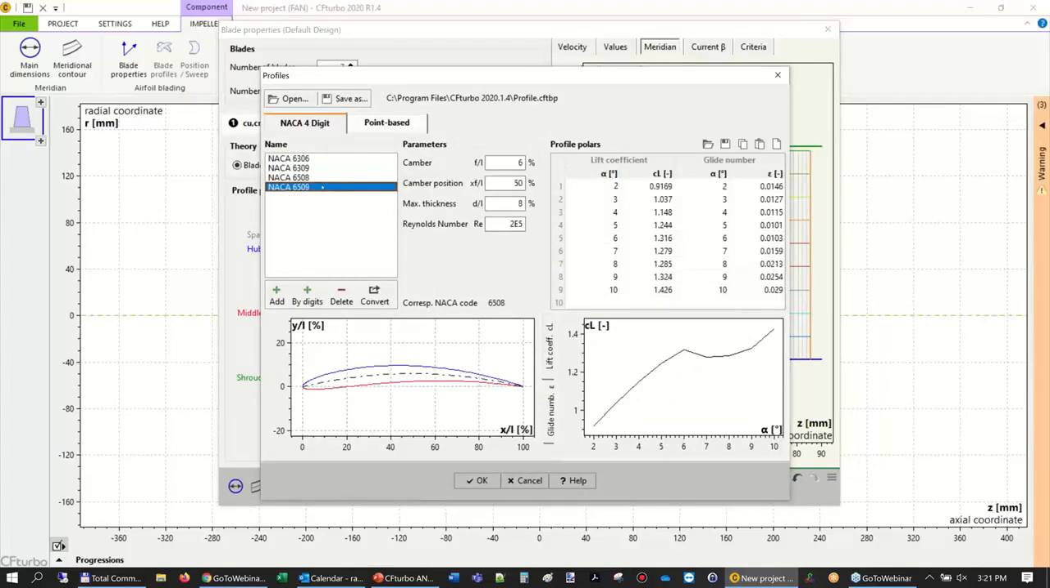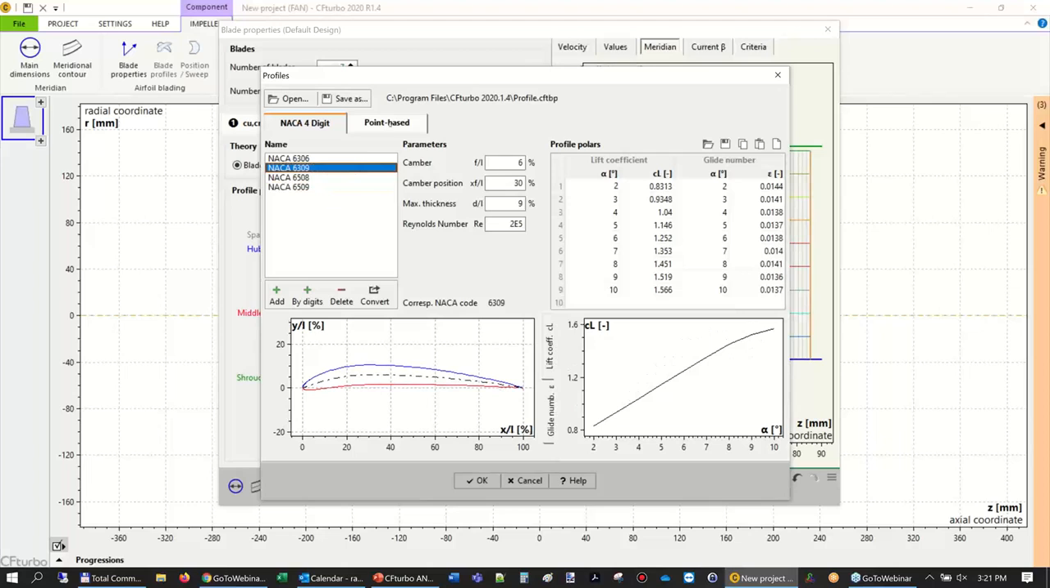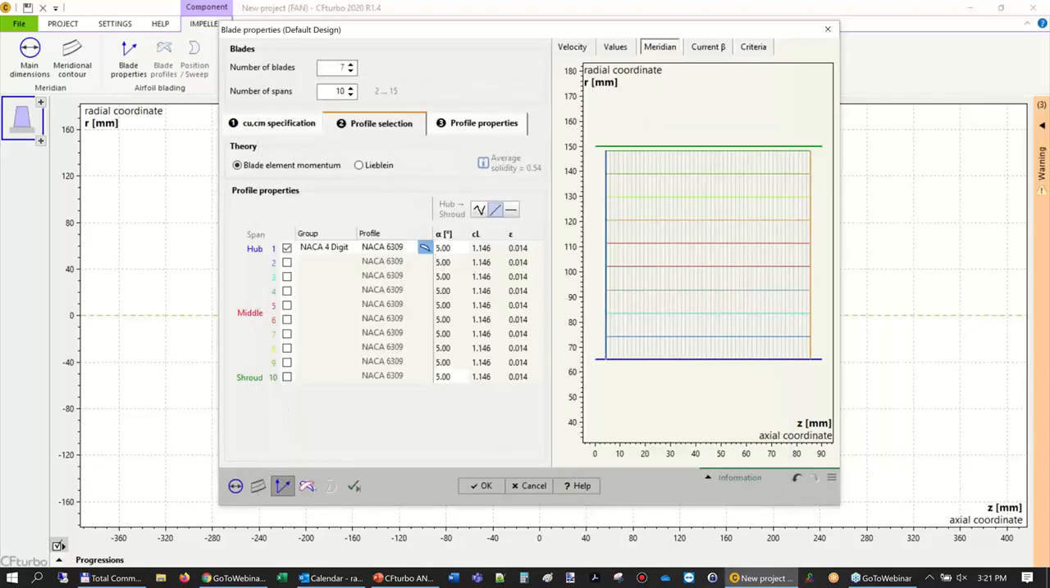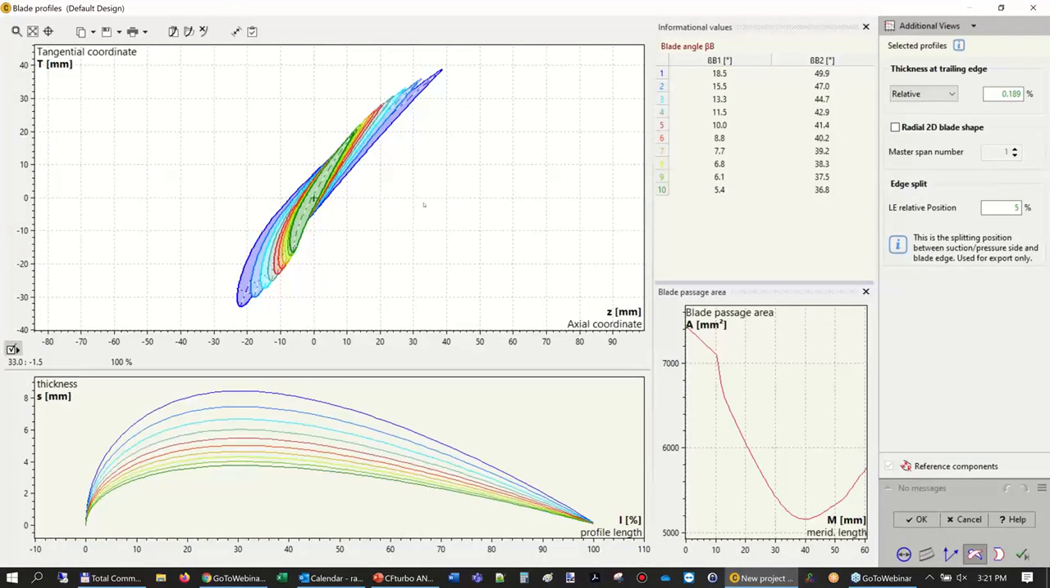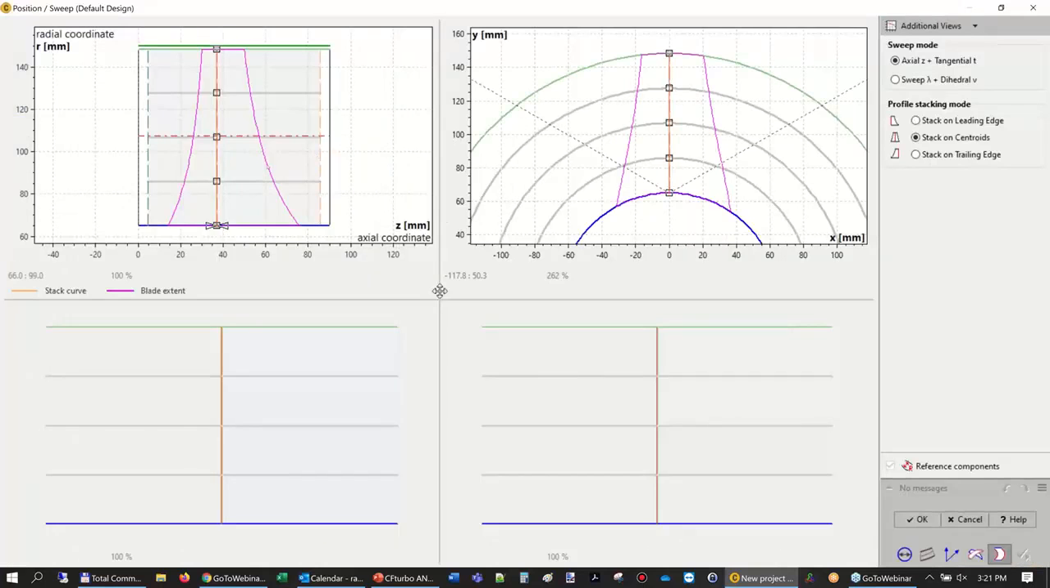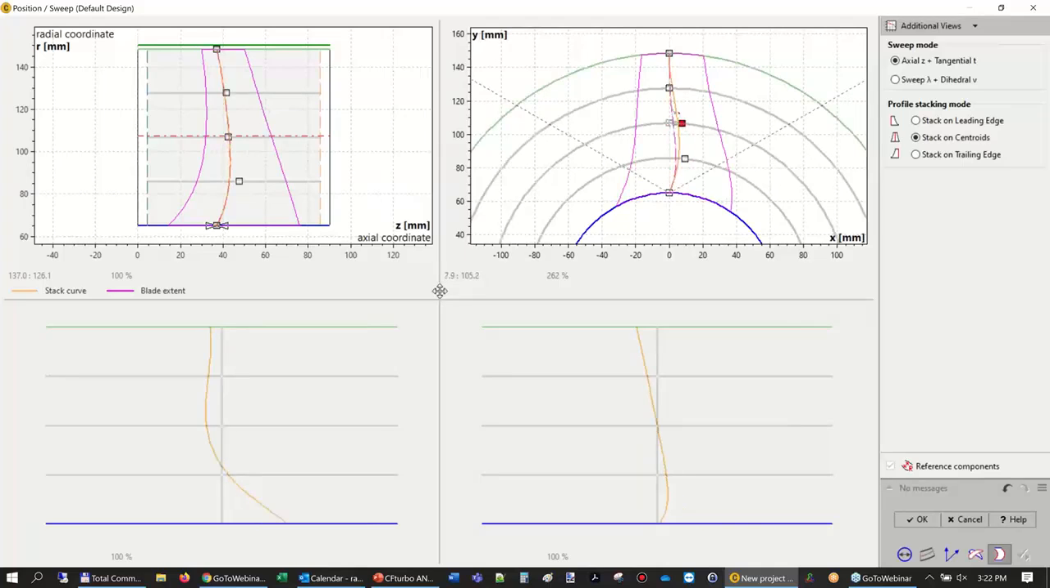You can choose your different profiles, but we could also use our own point-based profiles. So this is okay. And we have a first design of our twisted blade. And in the final design step for the impeller, we could make a sweeping in axial directions. The sweeping of the blade is usually done for acoustic reasons, to minimize noise. And that's why there is a certain, let's say, drawback maybe in efficiency, but not much.